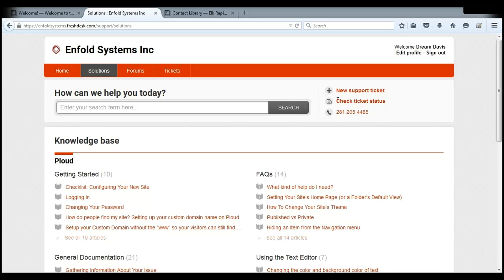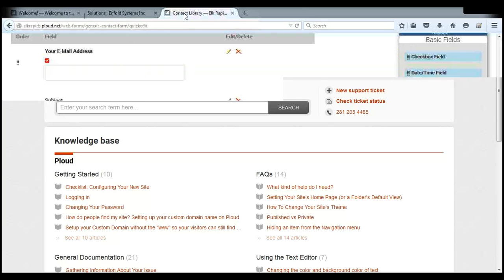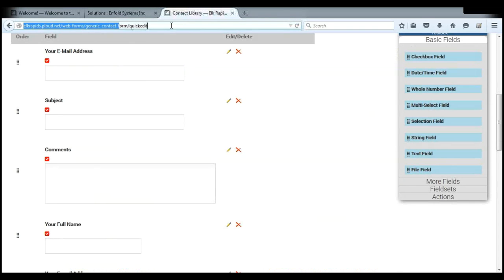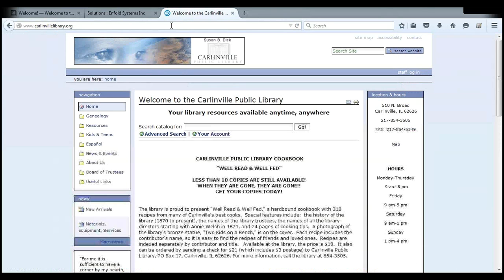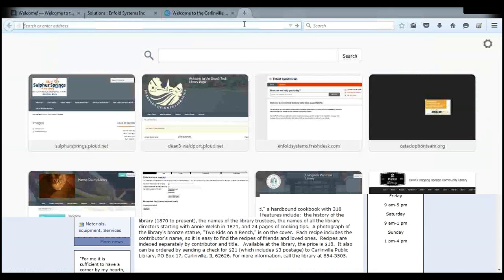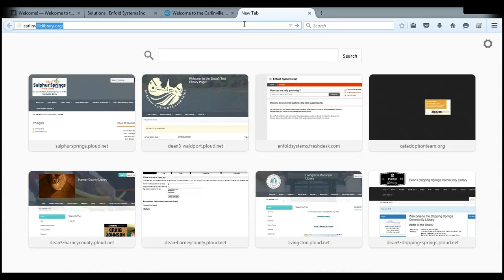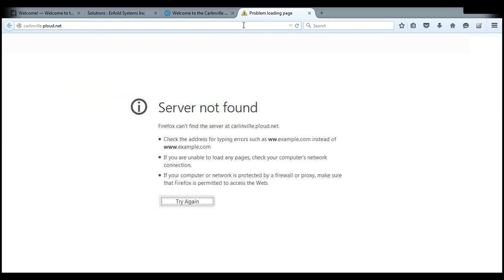All right, so I'm going to take a look at Carlinville Library and see if I can help you with resizing your logo. Oh, okay, let me see. That's the old site. Carlinville dot. Let's see if I can get this right in one try.